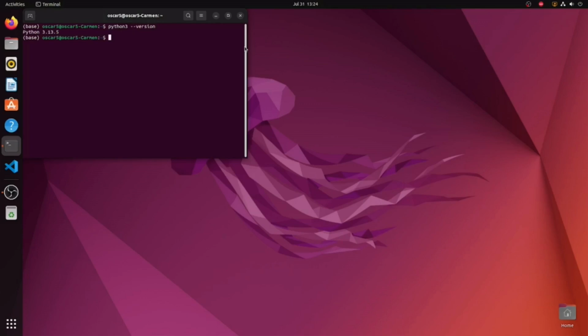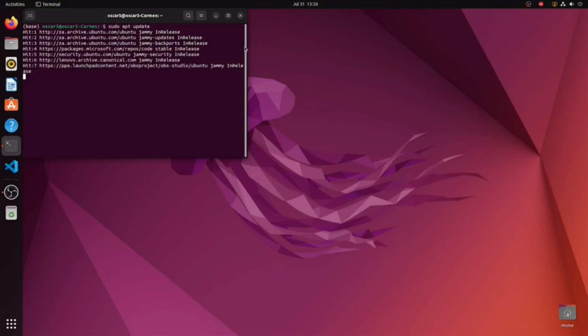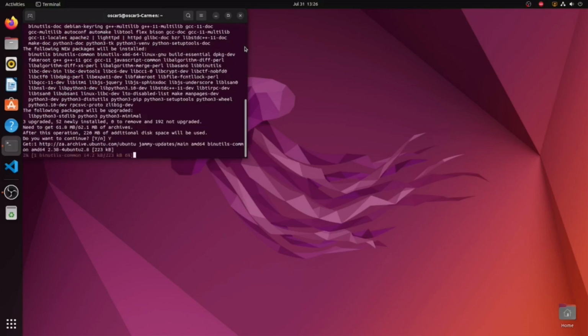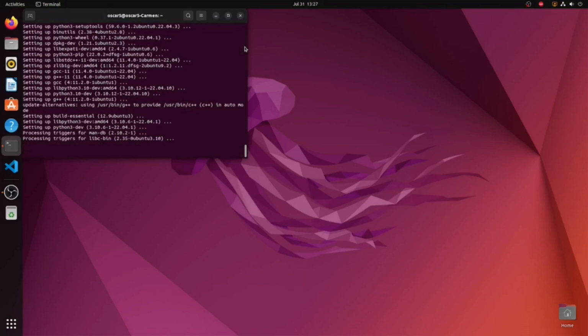If you do not have Python installed, then in your terminal type in sudo apt update, then sudo apt install python3-pip. Once that is installed, type in python3 --version. You should now have the latest version of Python installed on your Linux system.